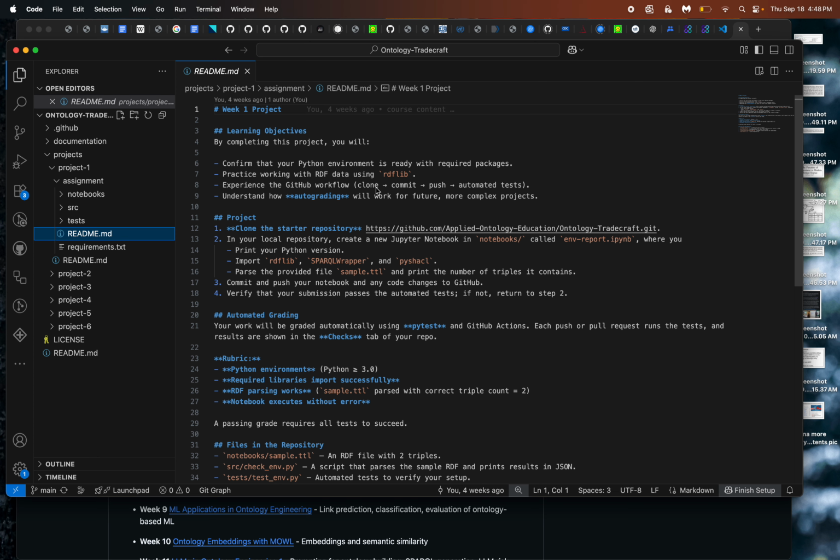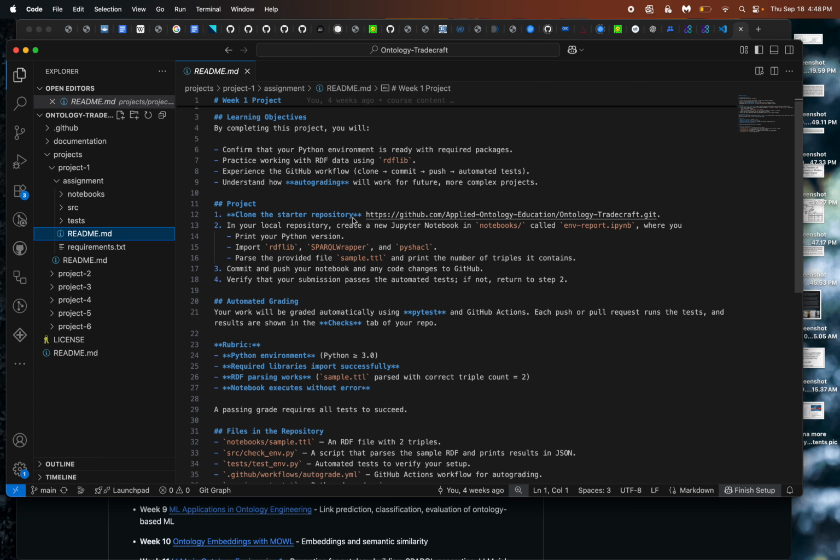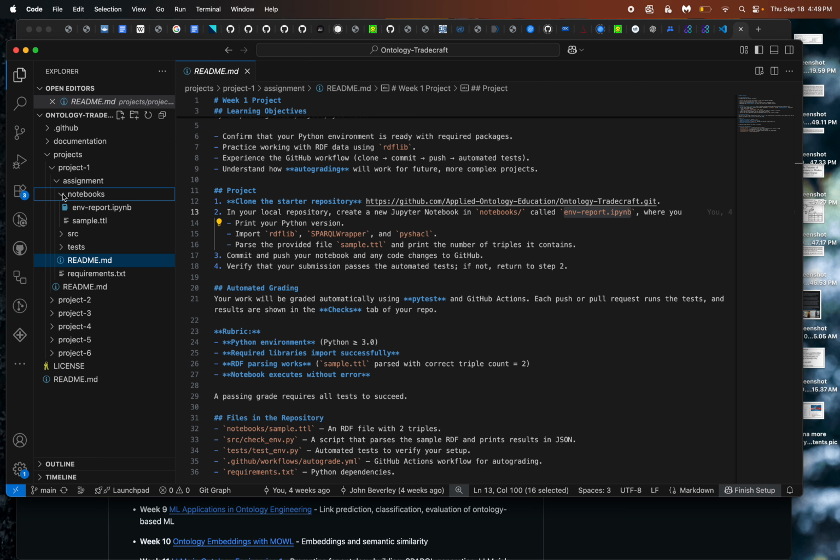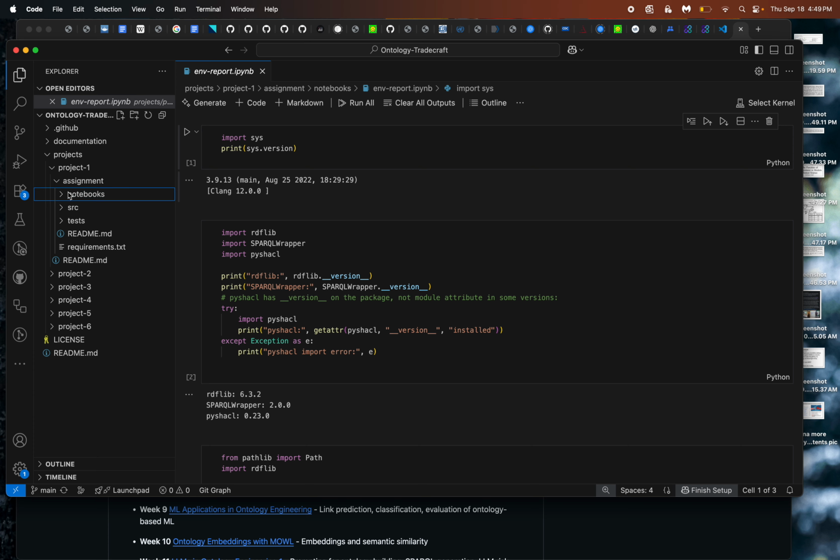Now we just did a little cloning here. In fact, I gave you the what to do here: clone this repository. Now I've walked you through a little bit what that looks like on my end. Now in your local repository, you can create a new Jupyter notebook in Notebooks, and you can call it this, right? Where you do the following, and this is part of the project. Now, as you see, I've already got one here, right? I already did this.